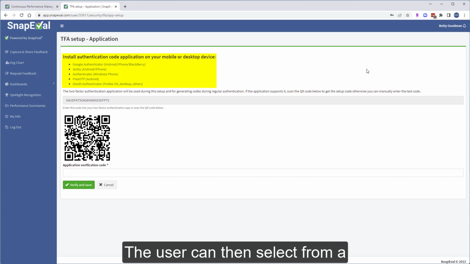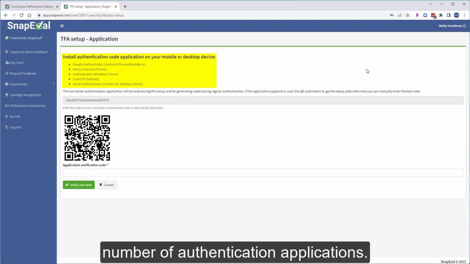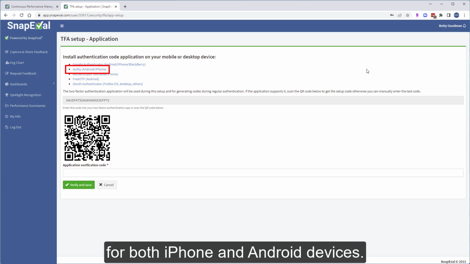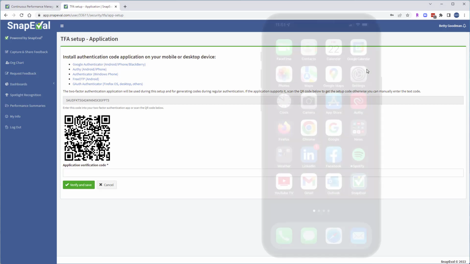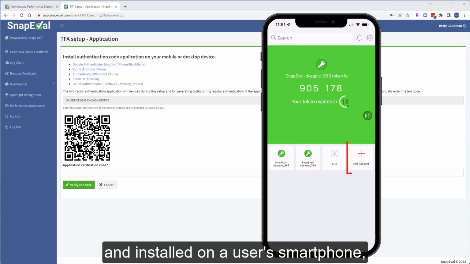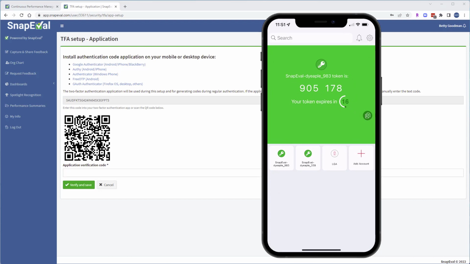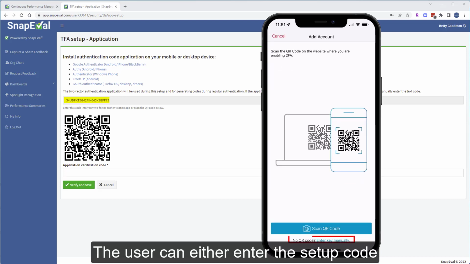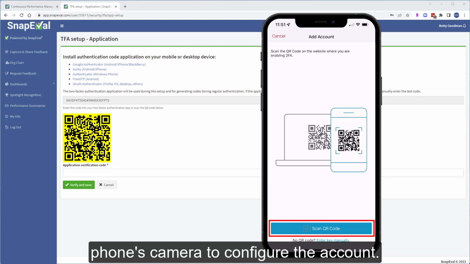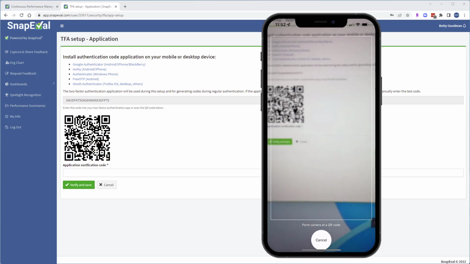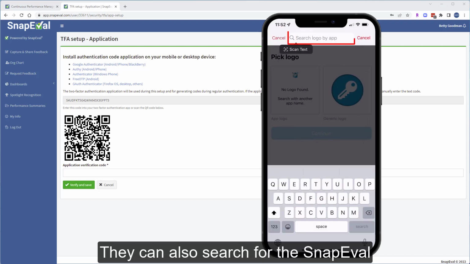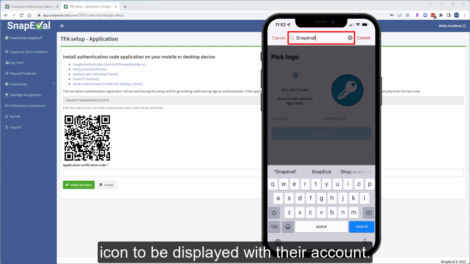The user can then select from a number of authentication applications. Authy is a very popular application for both iPhone and Android devices. When the application is downloaded and installed on a user's smartphone, they will create an account. The user can either enter the setup code manually or scan the QR code with the phone's camera to configure the account. They can also search for the SnapEval icon to be displayed with their account.